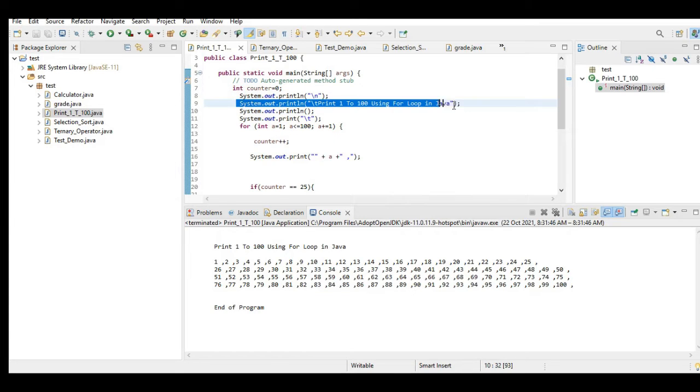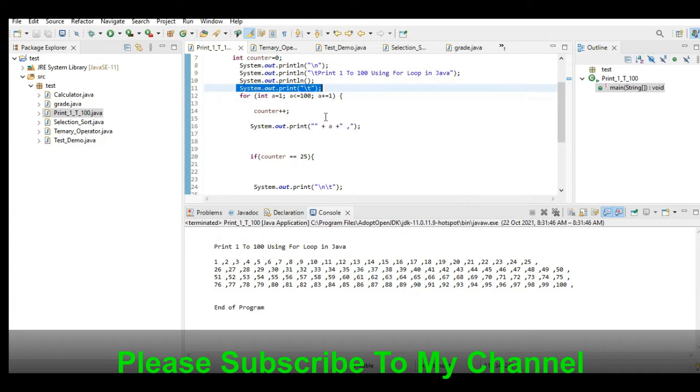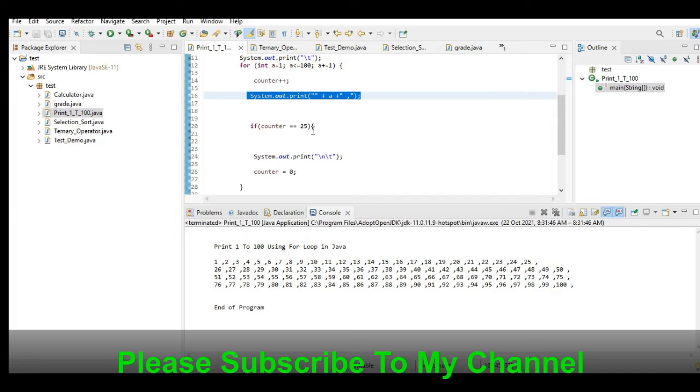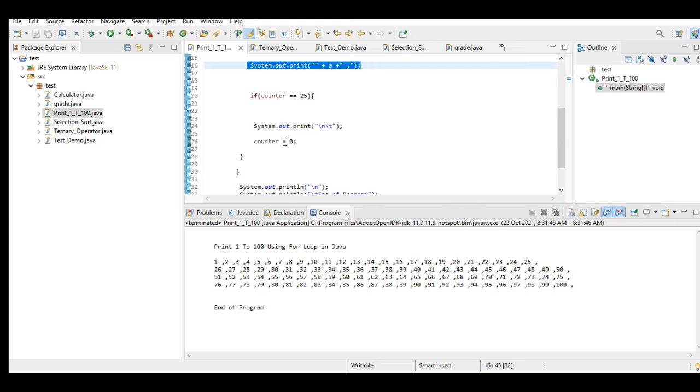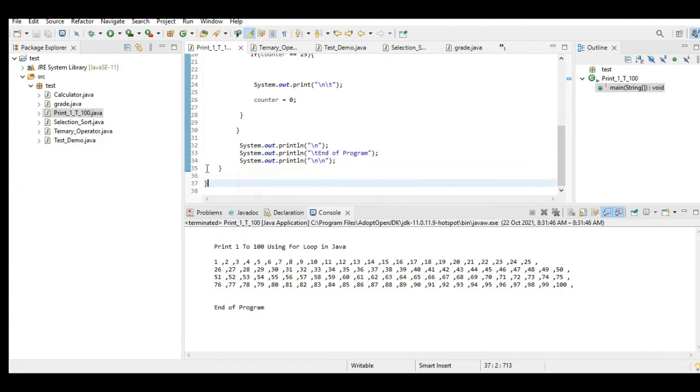And then a new line, and then we have here the title: print 1 to 100 using for loop statement in Java. So here, a horizontal tab \t, for counter less than or equal to 100, counter plus equals 1, increment by 1, counter++. Display here if counter equals 25, so every row it will display 25 numbers. So begin, System.out with \n and \t, counter 0, and then end of program, that tells the user that the program has been ended.